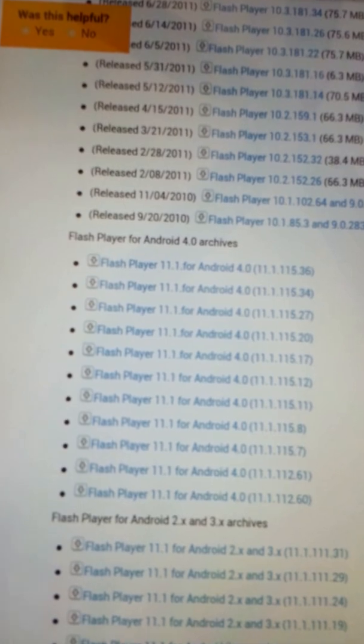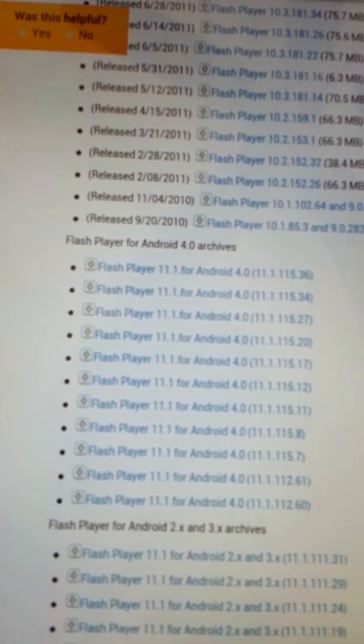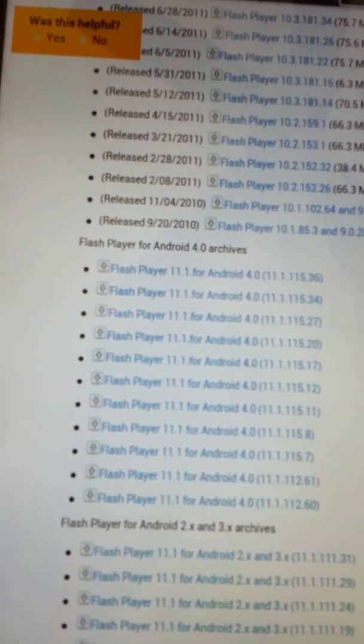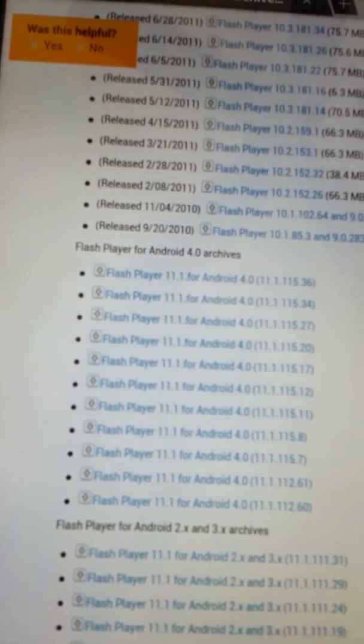So this has worked for my new S3 phone and the tablet in our house. So I hope it works for you, and best of luck to you. Thanks.